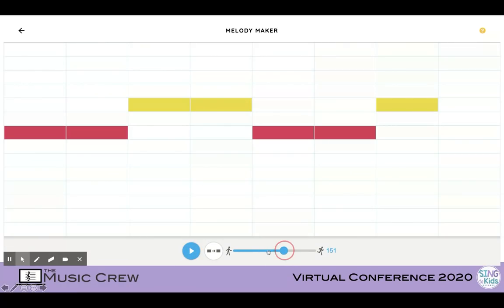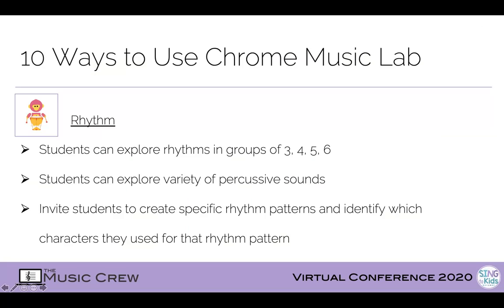And as you can see, there's a tempo button where students can play with the tempo. It's a very basic app. There's not a lot that they can do with it, but it's a great first step into allowing your students to create music in the classroom.